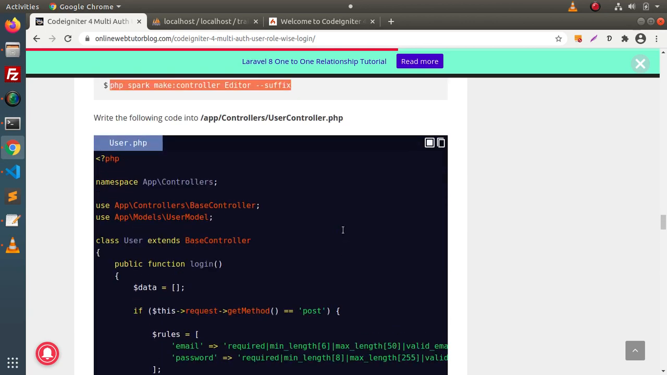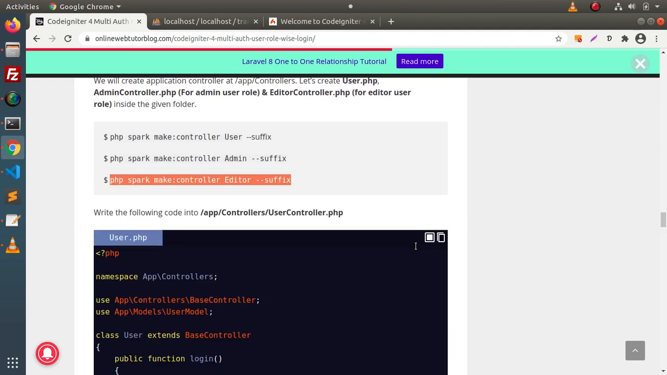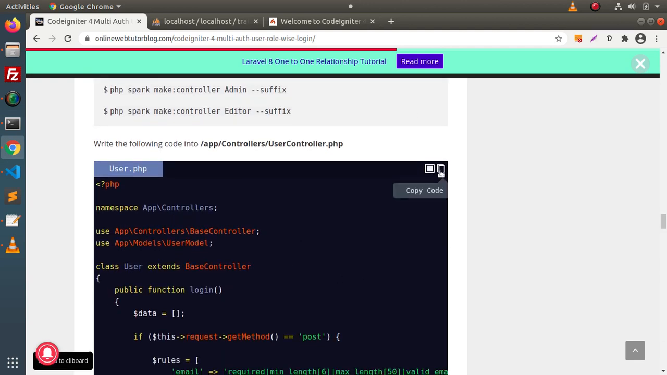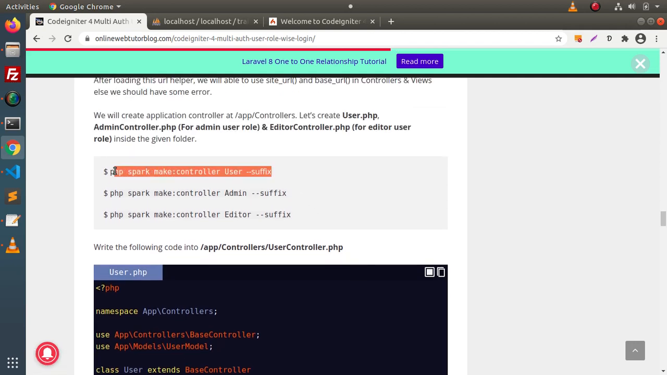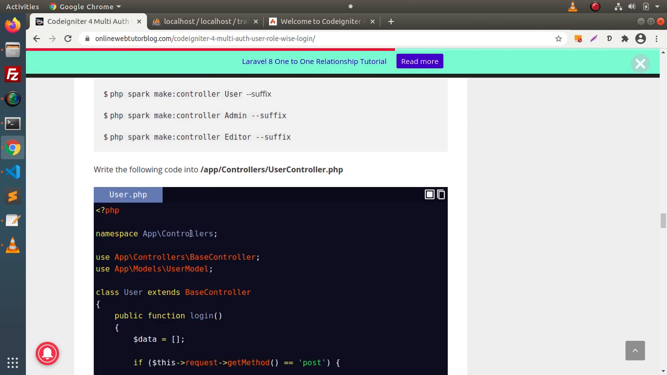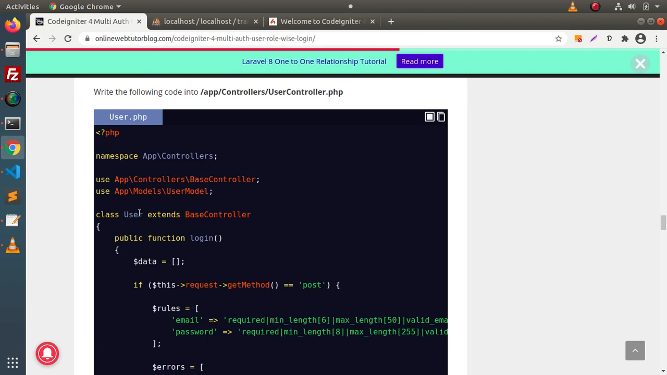So I will copy the whole code of this user controller. Here we have a slight mistake inside this article: while running this command, it actually creates UserController, not only User. So here we need to update it to UserController.php, and also UserController.php, and also the class name. After this video I will update this article too. So I will copy this whole code.